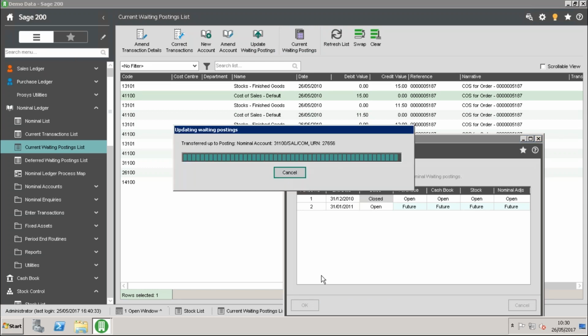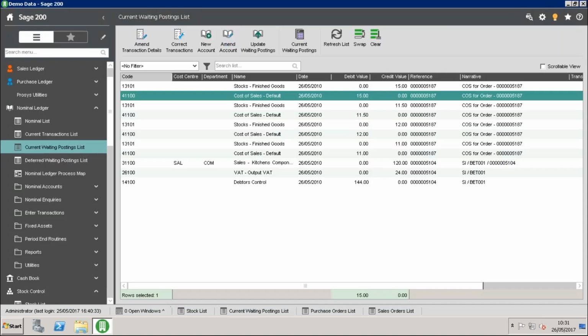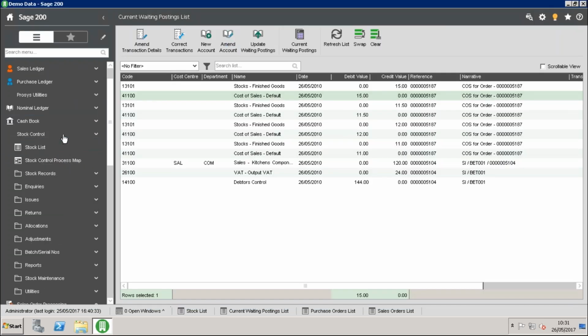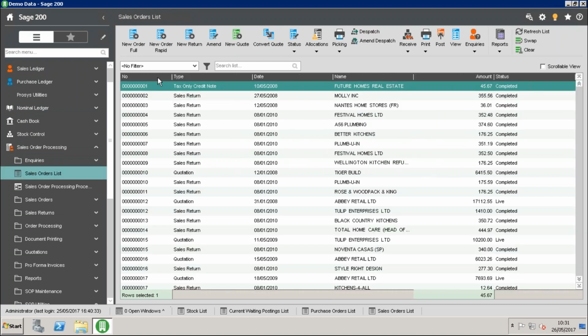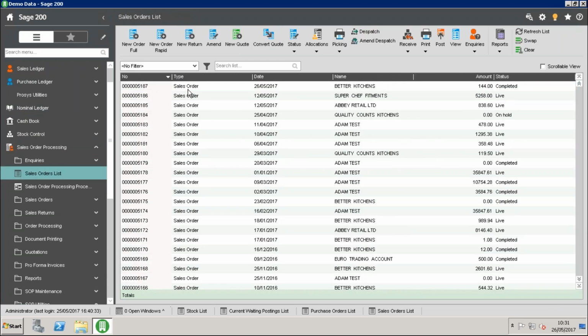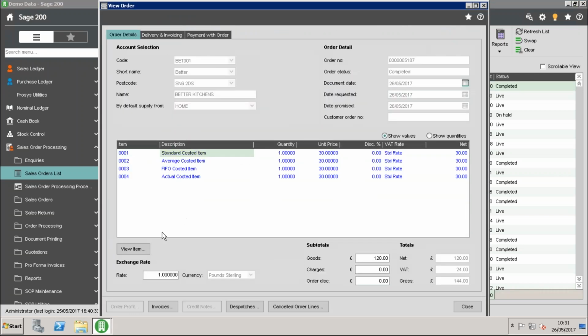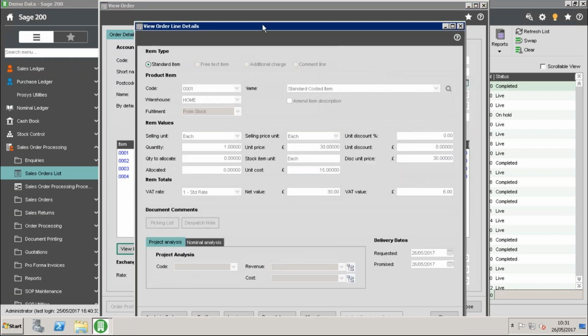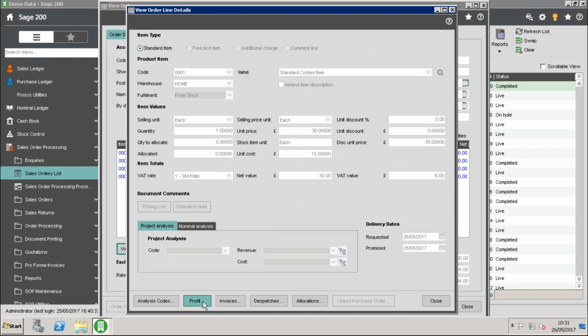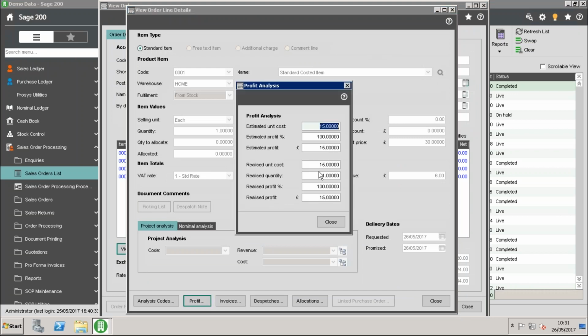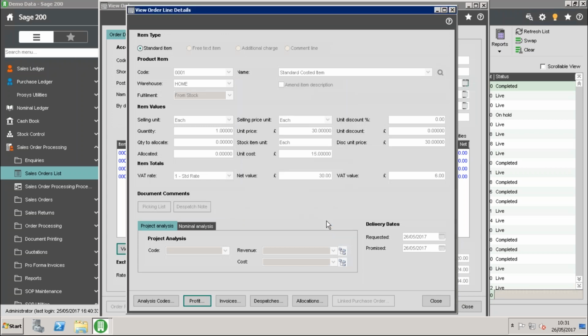But what I also want to do is look at the profitability of that particular sales order. So I'm going to go back to sales order processing. Just going to call up that particular order. And I'm going to view the details. So for our standard costed item, I'll just move this up a little bit so I can get to the bottom. If I go to the profit, it's telling me that I've got a realised profit of £15. The standard cost for that item was £15. We sold it for £30, and hence we've made a profit of £15.